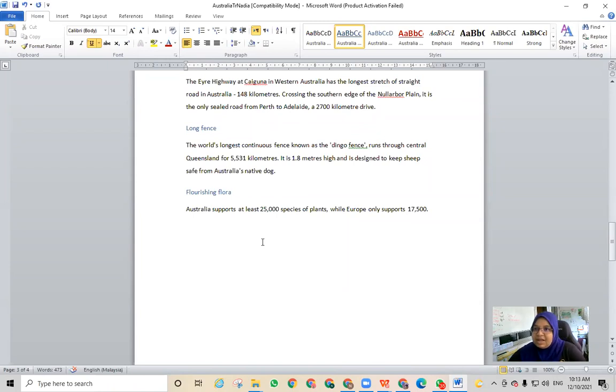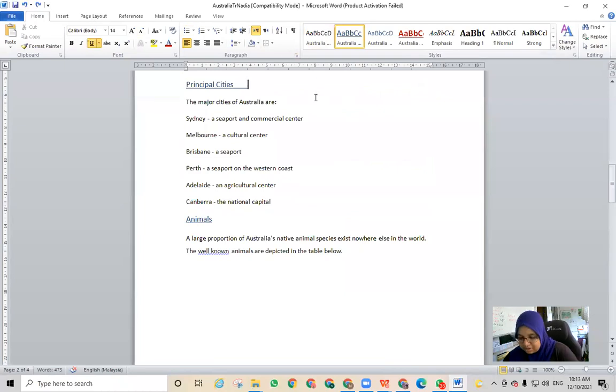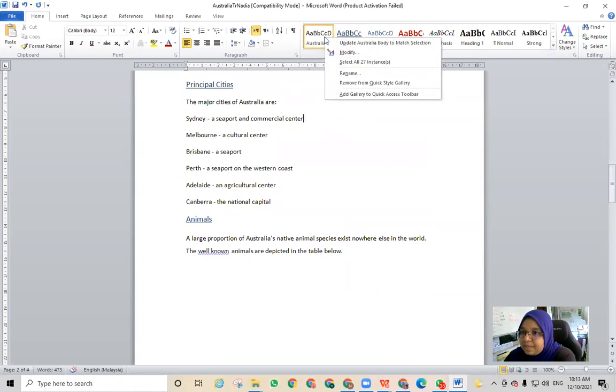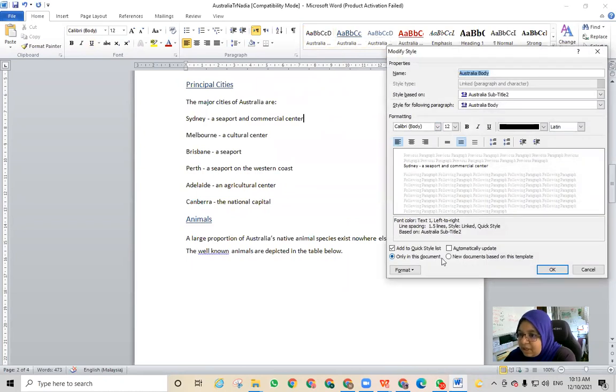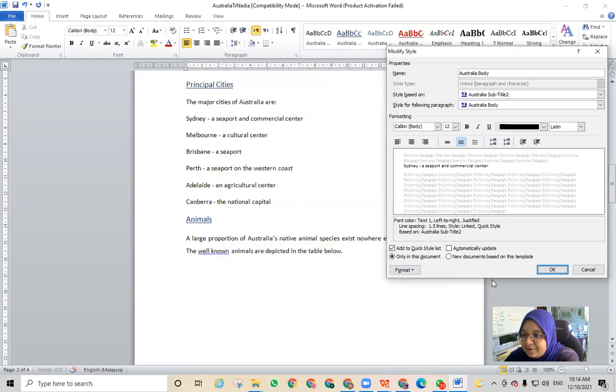Okay. Let me add one more touch here. Modify the body. Who can tell me, if I want to put the alignment of the body to be justified, where do I go? Format. Paragraph. Then where do I go? Go to alignment. And then there's justified. Click OK.